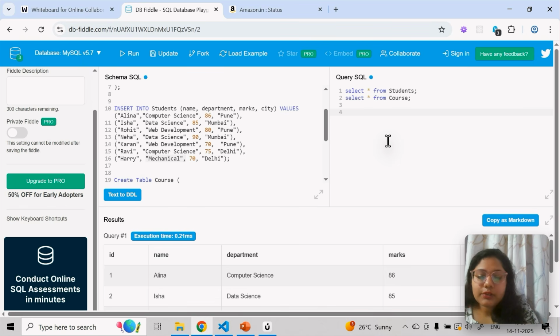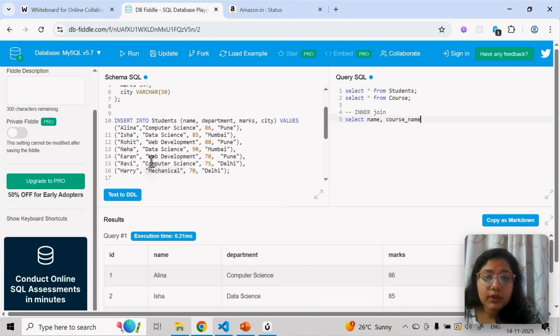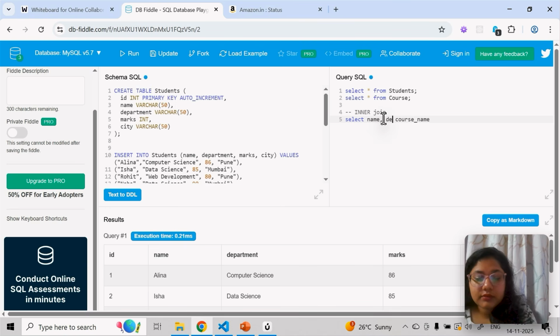Now, firstly, we'll do an inner join. So how do we do it? We will simply start with select. Whatever you want to select, I want to select name, I want department, comma, course name, comma, fees. This is what I want to select from students.